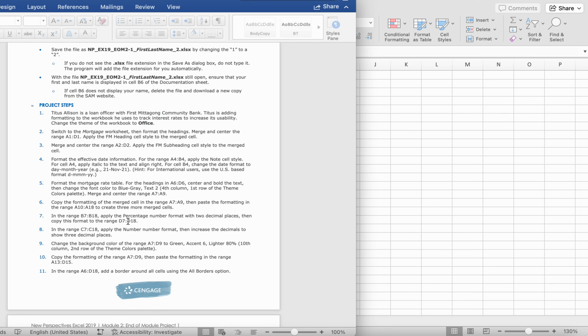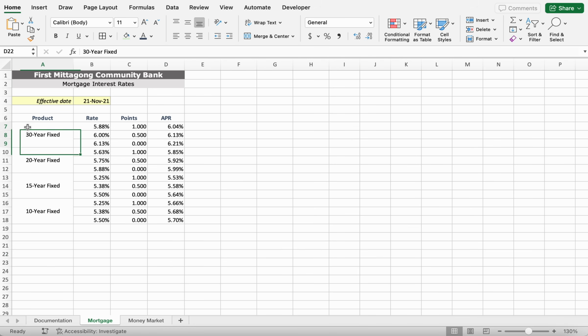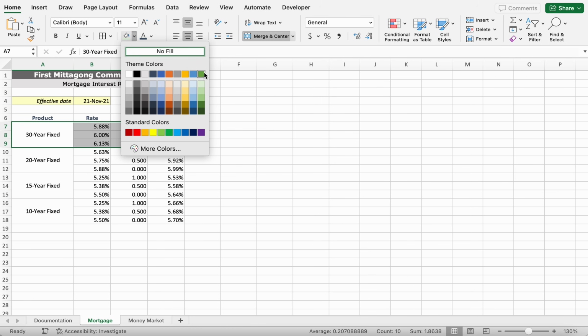Then it says in step 9, change the background color of A7 to D9 to green, accent 6, lighter 80%. Like this. And then we're gonna go here. So I have to go to green, accent 6, lighter 80%. Make sure you hover over it to make sure it's correct.